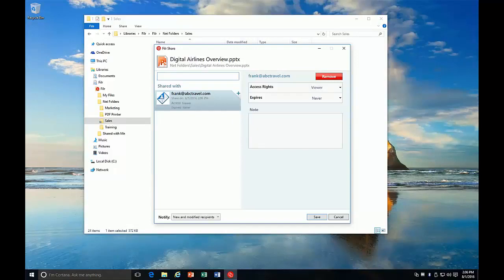Contributor means someone can actually add files to the folder in addition to editing the files that are already there. Amanda doesn't want Frank to edit this file, so she'll leave it as view. She then changes the expiry to be 60 days. There's no need for Frank to have access to this file beyond that.